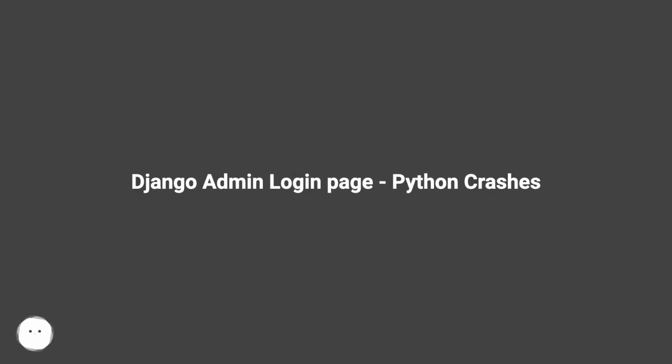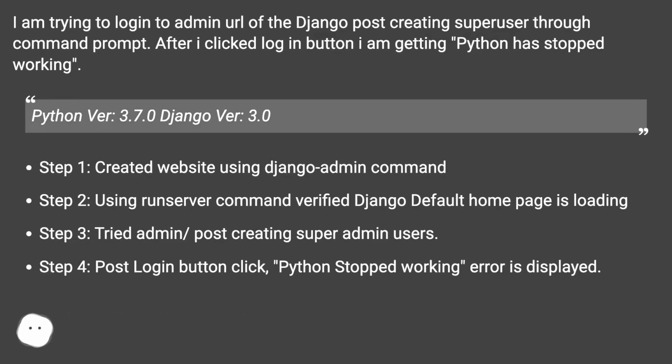Django admin login page, Python crashes. I am trying to log into the admin URL of Django after creating a superuser through the command prompt. After I click the login button, I get "Python has stopped working." Python version 3.7.0, Django version 3.0.